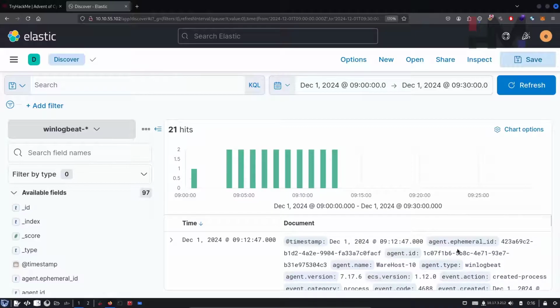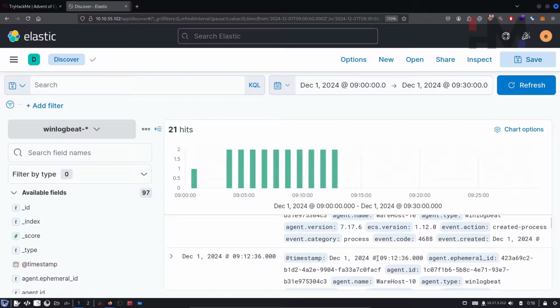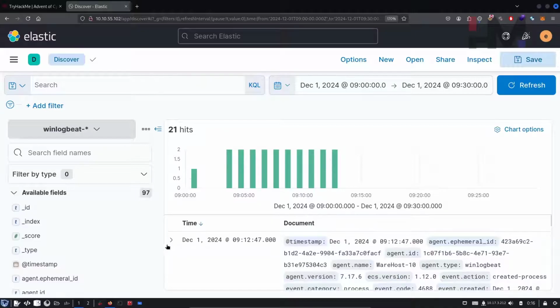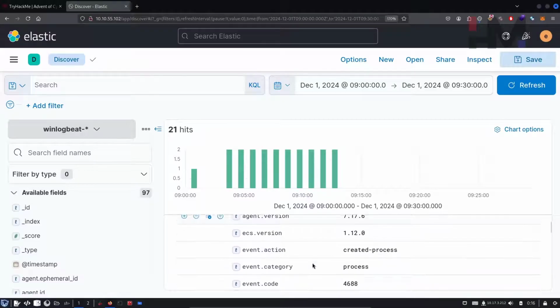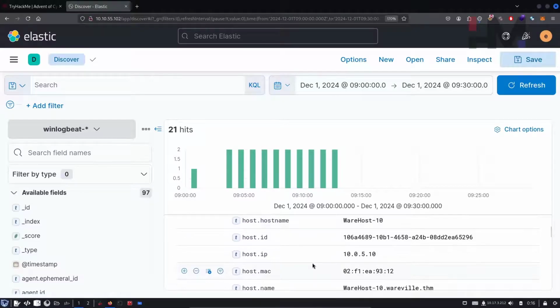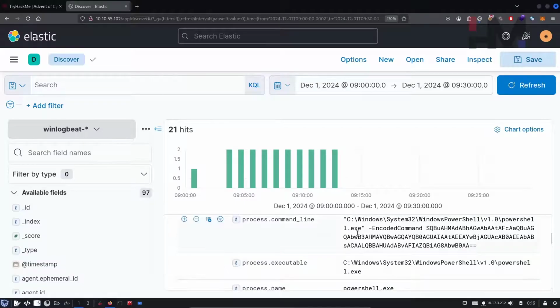So you have timestamp, you have agents, agent ID, agent name, agent version, event action, event category, all these things. You can expand this to know more about these things. Okay, you can just scroll down and here you can see the actual command that is being run. Okay, it's a PowerShell command. There is an encoded command right here.